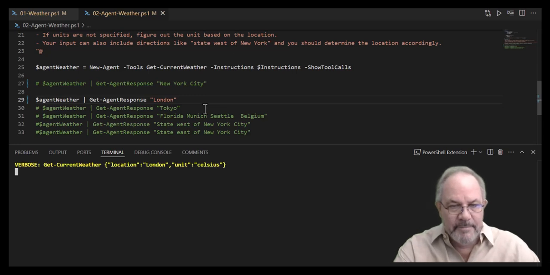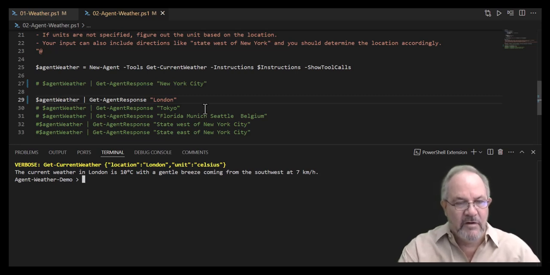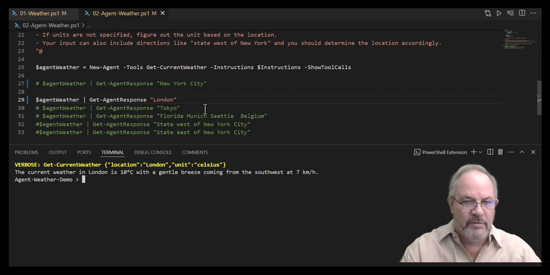Let's run that up. And notice now the unit has been changed to Celsius. So AI figured out, again, starting from scratch, it took the instructions, took the tools that were created, that JSON structure, and took the prompt London, and it figured out the location from that, and it figured out, oh, they want to do it in Celsius.